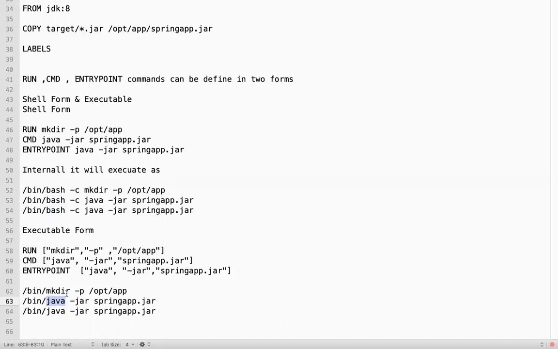But what makes the difference here? Whenever you are stopping the container, or containers are getting stopped, if I use shell form, does the process termination signal go to your actual process, or does it go to your bash?